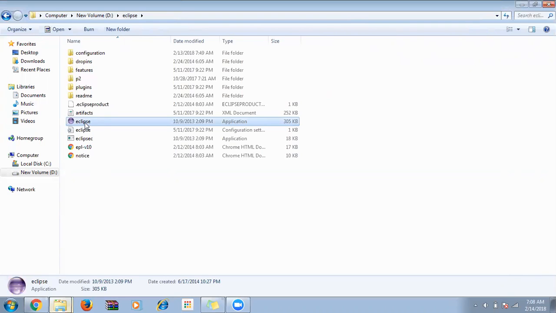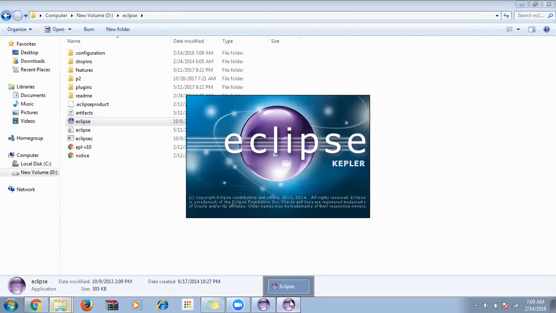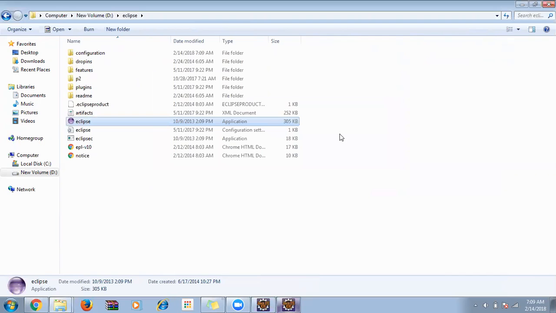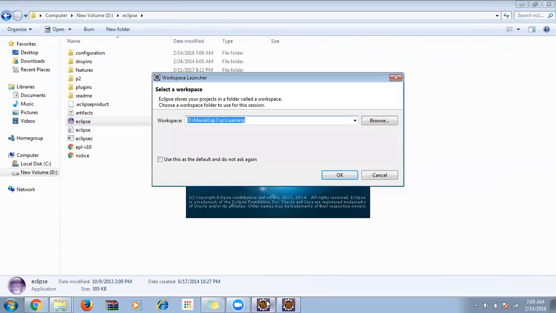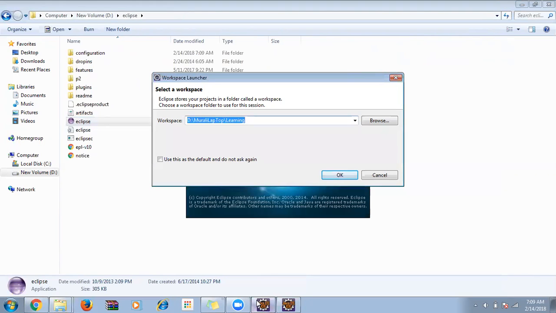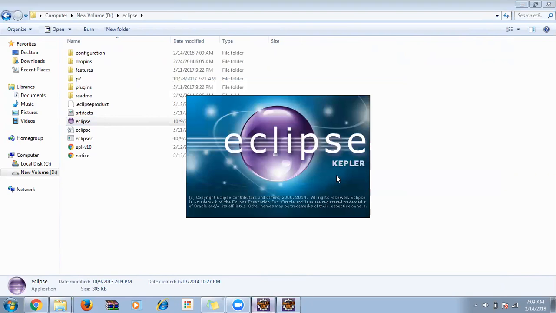So first double click on the Eclipse. So here you have to select the workspace. You already opened. Yeah. So just give a workspace. The same workspace is fine, right? Yes, cool.